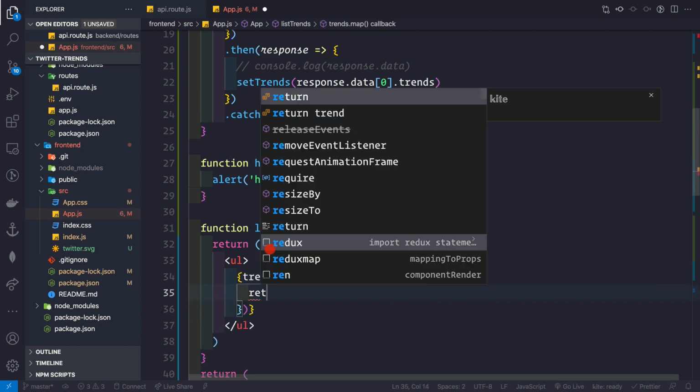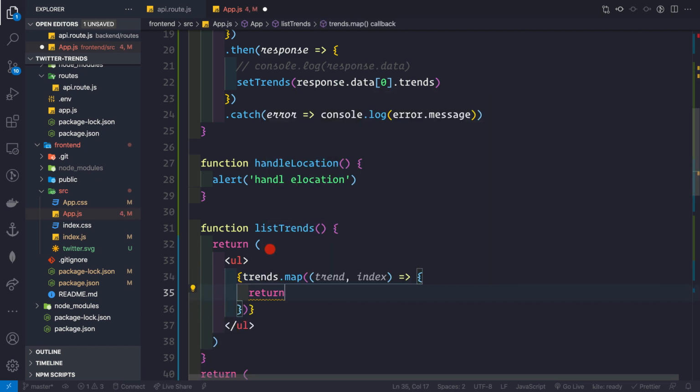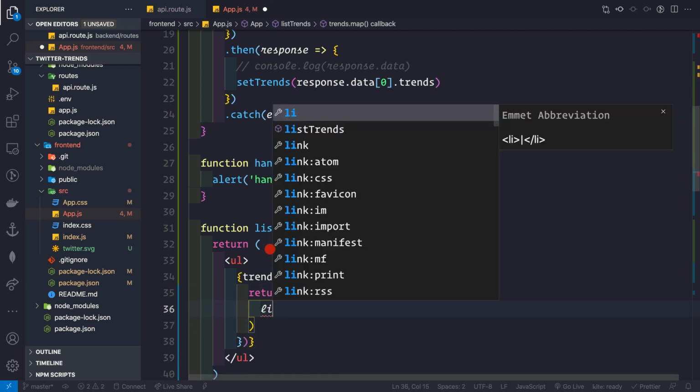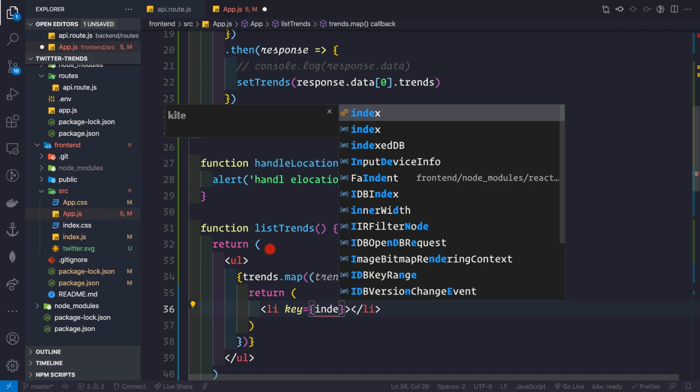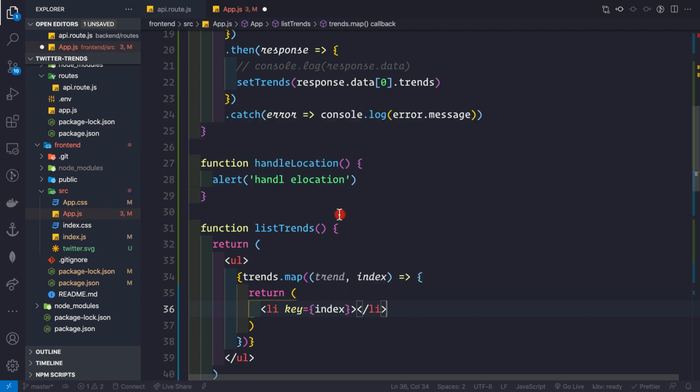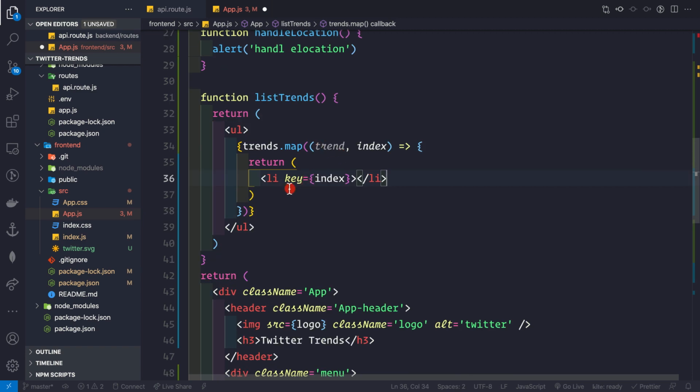And here what we like to return, we like to return an li here. So I can say li, that is an li tag with a key of index. So key index. And this is one of the bad ways of using index as the key for your React list, because it continuously changes, because you should always choose the key to be unique.